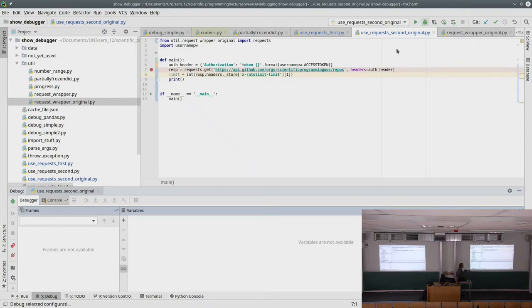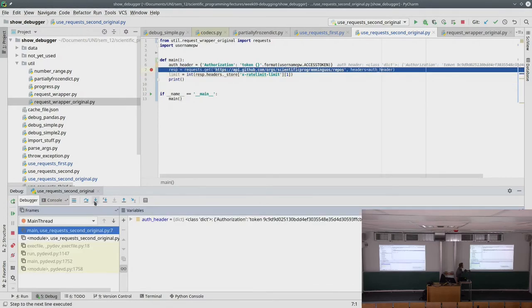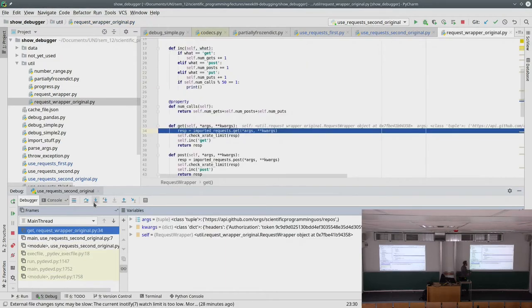Instead of stepping over this, there are also the buttons step into and step into my code. Step into looks if there's any function or method called here, and if so, it will open this function or method. So if I step into this, I step into this get method, because this is the next frame. I'm stepping into the next frame. If I now step into this again, I step into this imported requests.